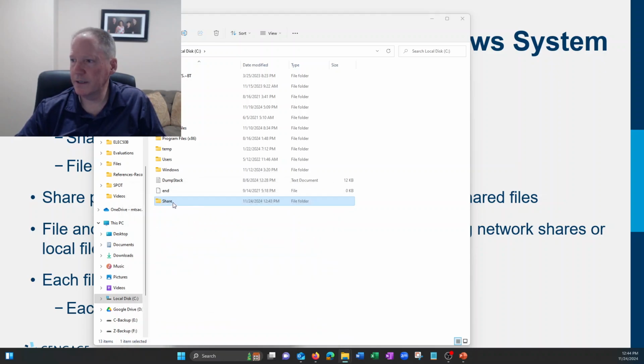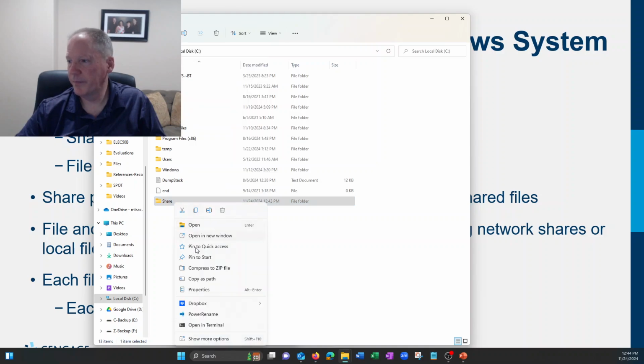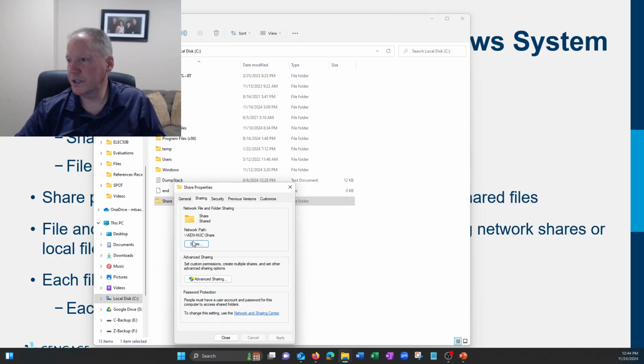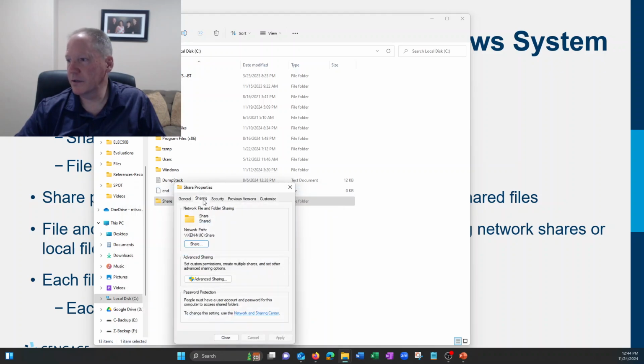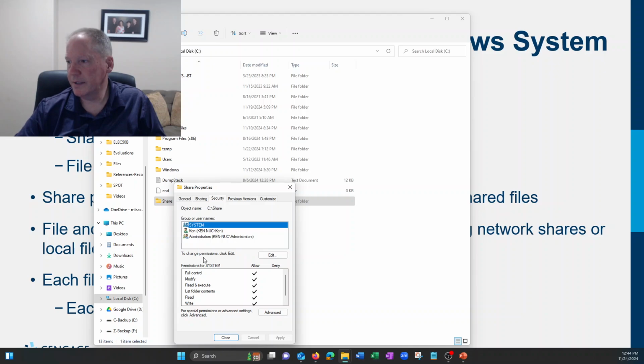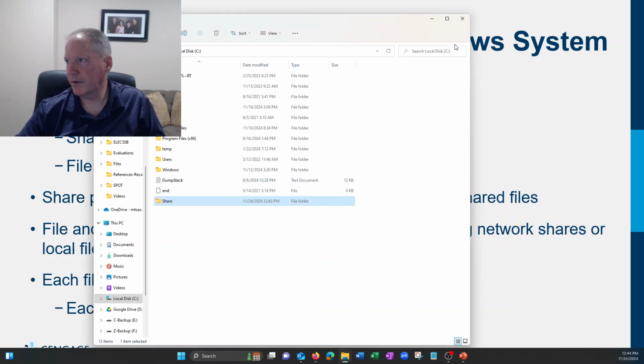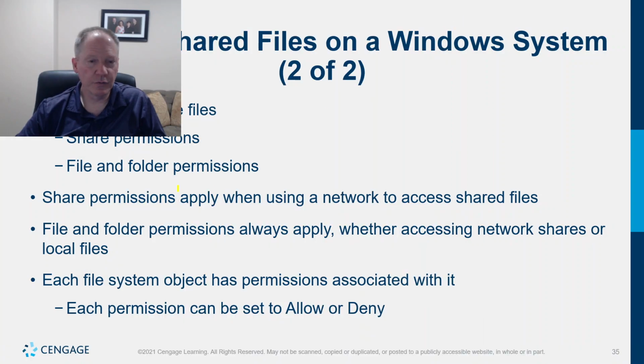So now if I look at the properties again, with the sharing properties, it tells me this resource is shared and it's shared with the user can. Now I can also go into the security, and this shows me the NTFS permissions. So there are two types of permissions that we can set: the share properties, which are read write, and then the file and folder permissions, which are NTFS.